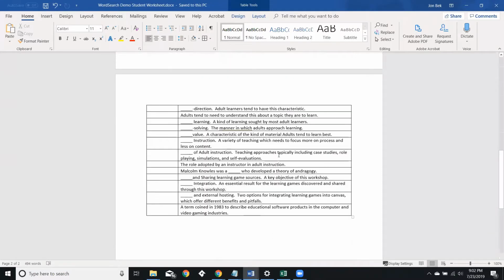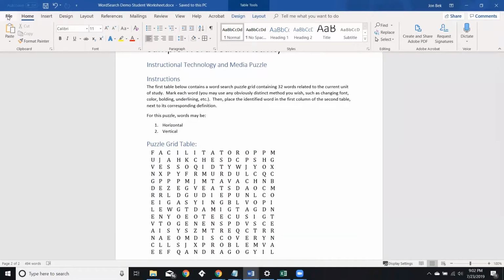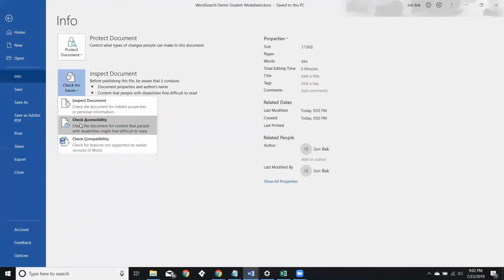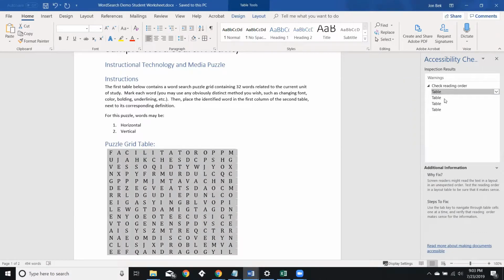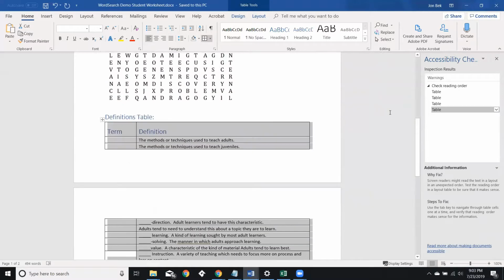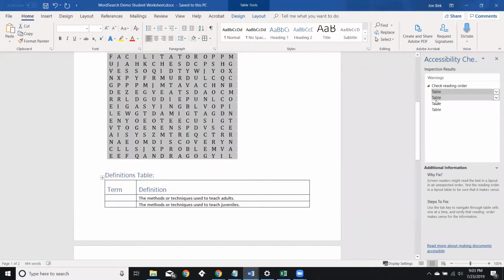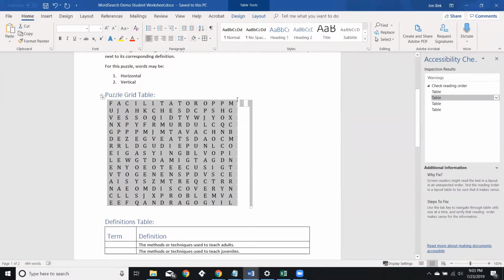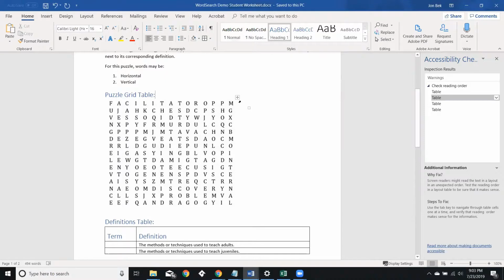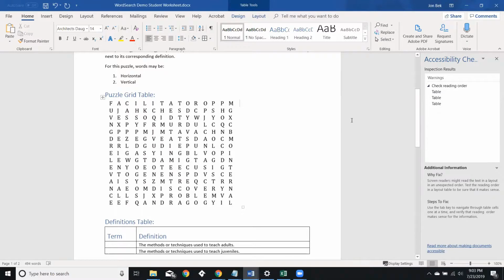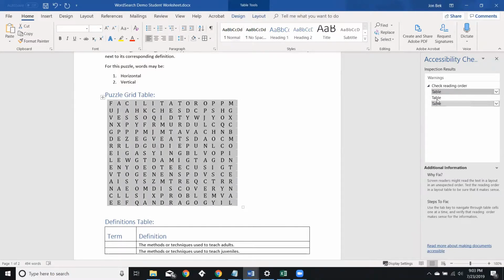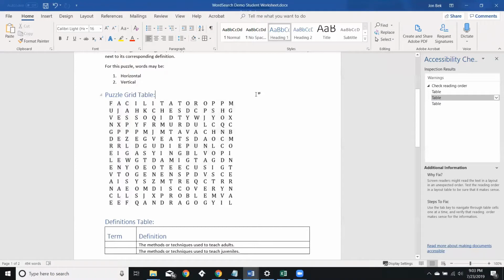Now let's just check the accessibility as a Word file. And the one thing it is telling us is we need to check the reading order of the tables. And I do see that I've inadvertently left an extra table in there. So let's take that table and delete it. I only intend to have 2 tables. Oh, I got another one hanging out there.